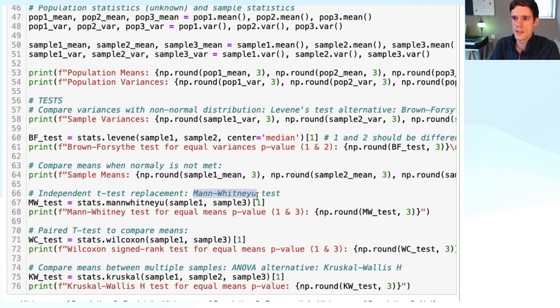Now this can be very easily done by defining our test being stats.mannwhitneyu, and then give it sample 1, sample 2, and we extract the p-value by looking at the element with index 1. And we again print this result in our F string.